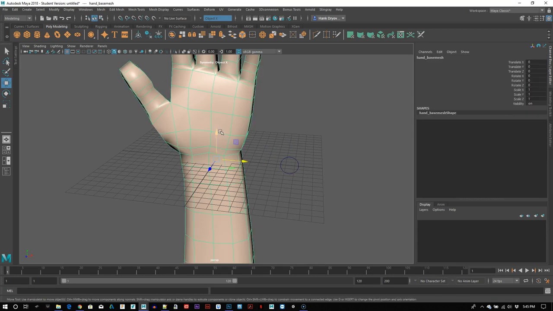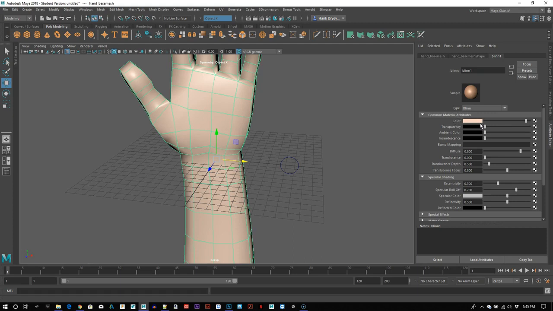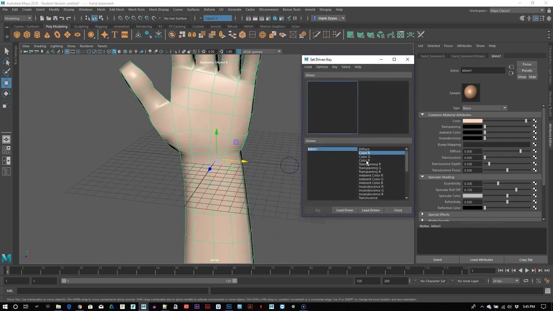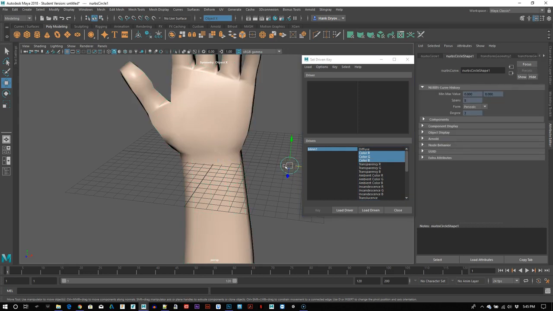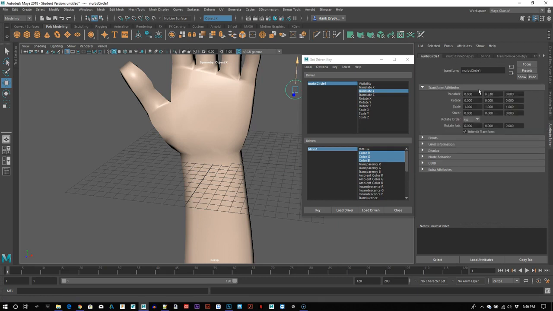So to set the keyframe for the color, I'll choose the color and I'll right mouse button click to select set driven key, and this brings up the ability to modify the RGB colors. Now what I'm going to select is the controller and load as driver. It's going to drive it with the Y translation, so when I drag this up and down, then I can set the key. So now I'm going to drag my controller up to a specific height of 10, so that's a positive 10.